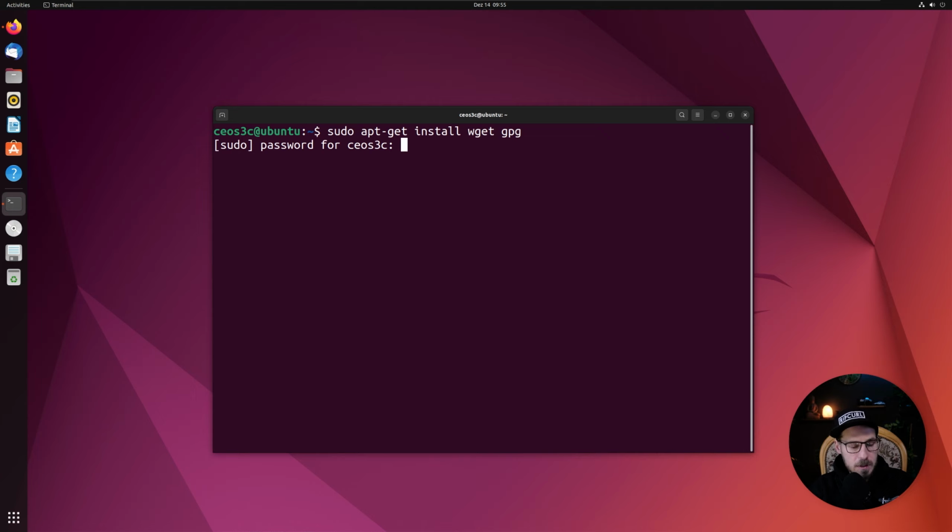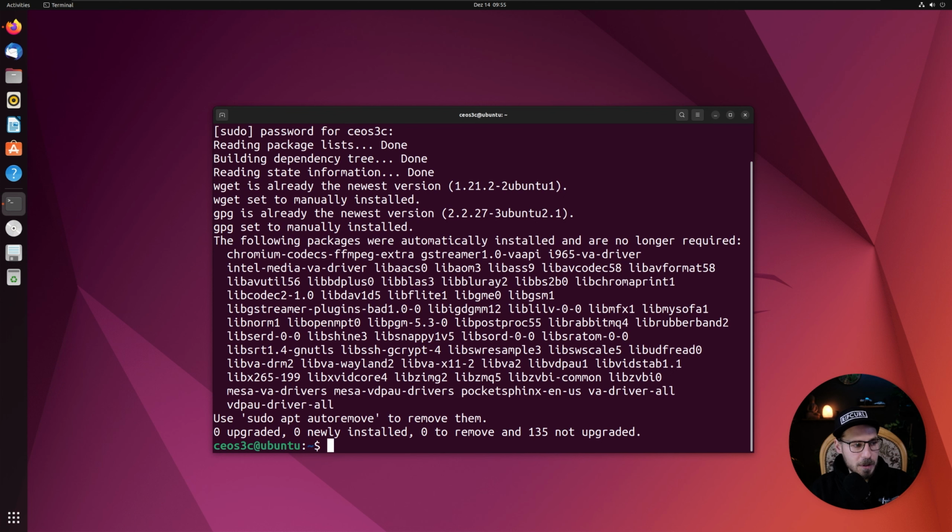What is my password? I always mix that up. Let's see if I get the right one. This doesn't look right, so it's the other one. Okay, there we go. Now this is installed and updated.